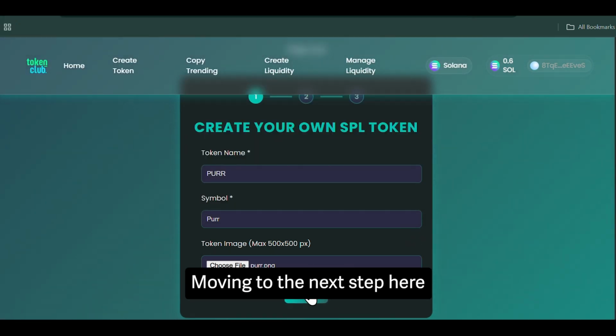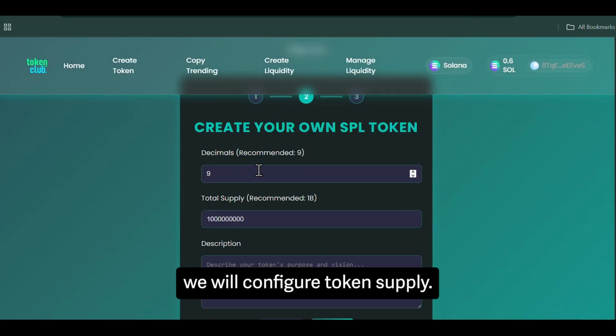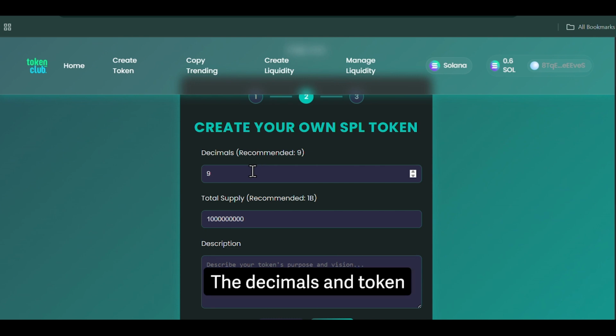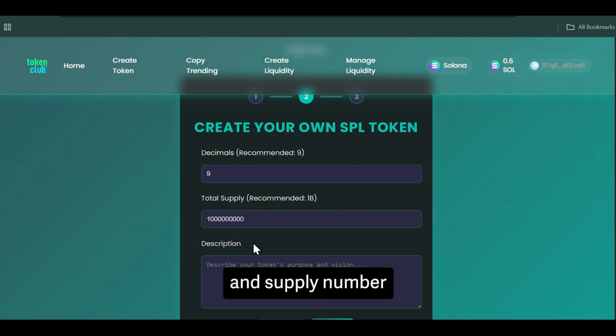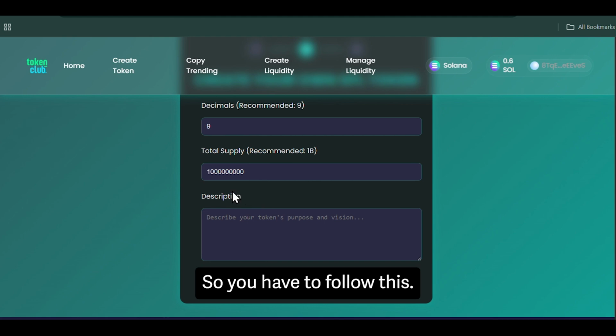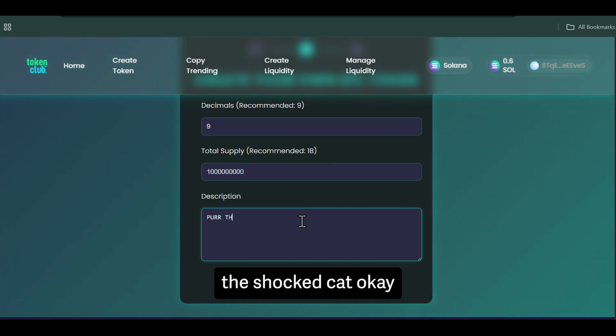Good, that's uploaded. Moving to the next step here, we will configure token supply. Okay, nice. The decimals and token supply is already filled. It is the recommended decimal and supply, number 9 and 1 billion. So you have to follow this, you can change it. But the main recommended settings are 9 and 1 billion. For the token description, we will write PER the shocked cat, okay?